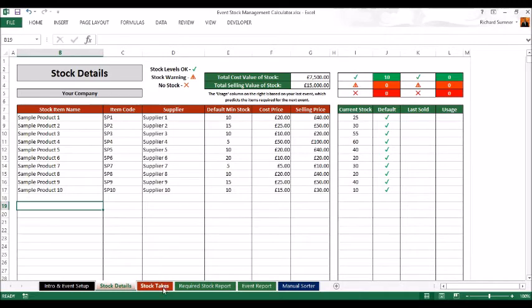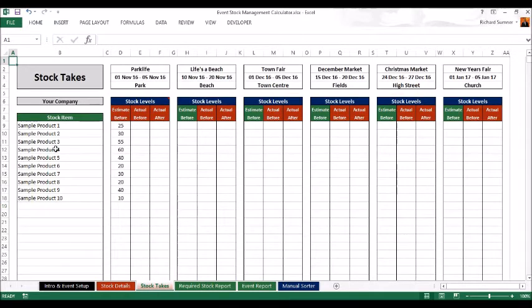So let's put in a stock take. Now, any items you add on here will automatically appear here. The green ones, remember, are calculated. So all those green columns are calculated. All the red ones you would need to fill in. So this is your starting stock before your first event, right?